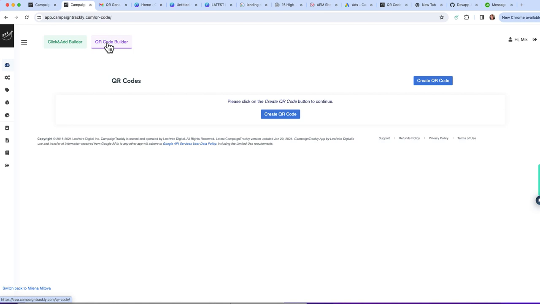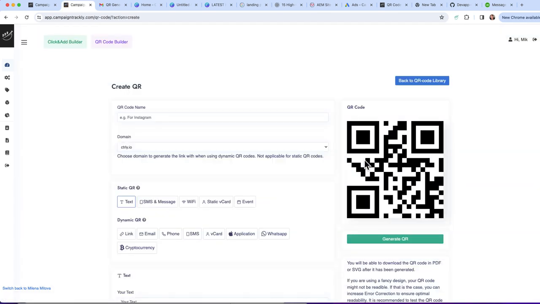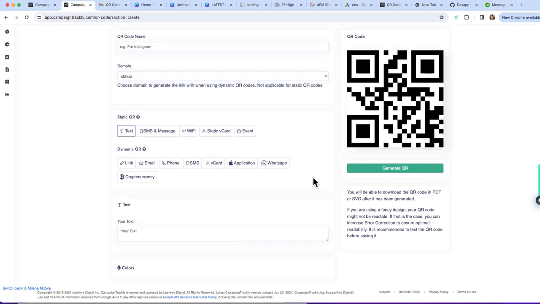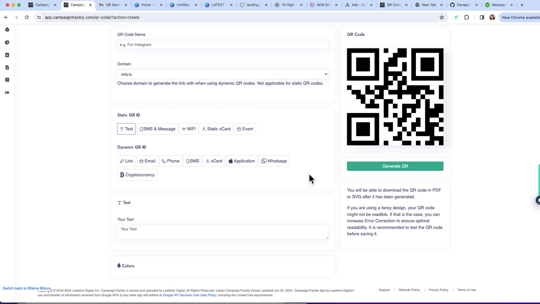So let's get started. When you click on the QR Code Builder button, you're going to be taken to this page. Please click on the Create QR Code button to continue, is the message that you'll see. So let me click on Create QR Code, and I am taken to the Builder page. As you can see, I have a lot of options available to me here.